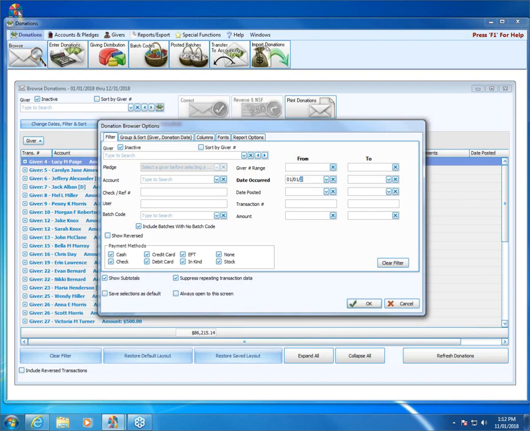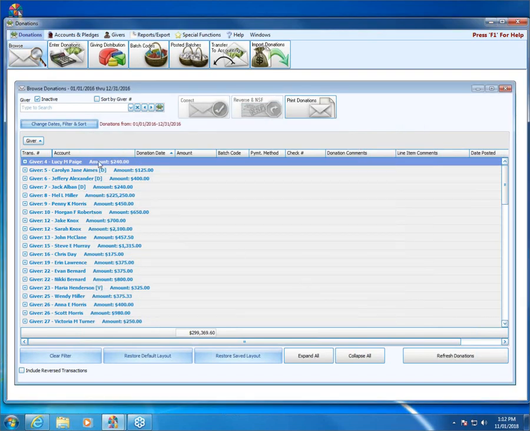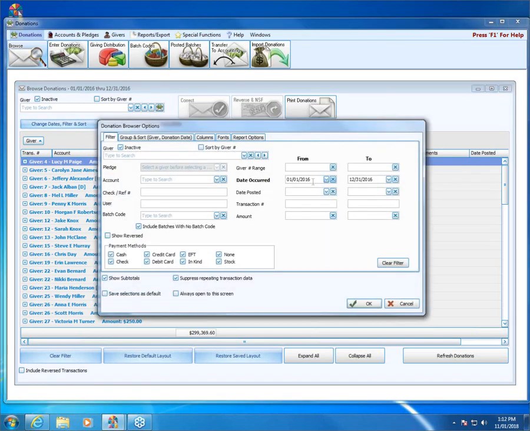But another great feature about donations is I could take this back to 2016. Say I want to see all my gifts from 2016. There's no need to go in, change the year, but you easily come in here to date occurred, swap it for browse, hit OK, and it's going to go back and show you all of your transactions from 2016. You can also do multiple years. You could do 2016 through 2018 if you wanted to. The donations program will allow you to do that. No big deal.